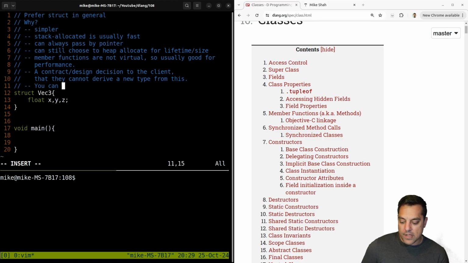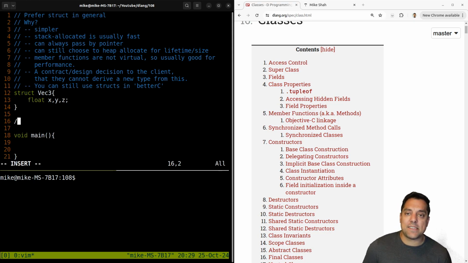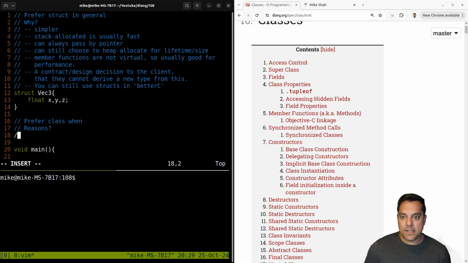And of course, you can still use structs in Better C mode, which we covered in a few videos back here. Now, that makes it sound like classes are really bad or something. So prefer class when, and let's go ahead and list the reasons as well here.